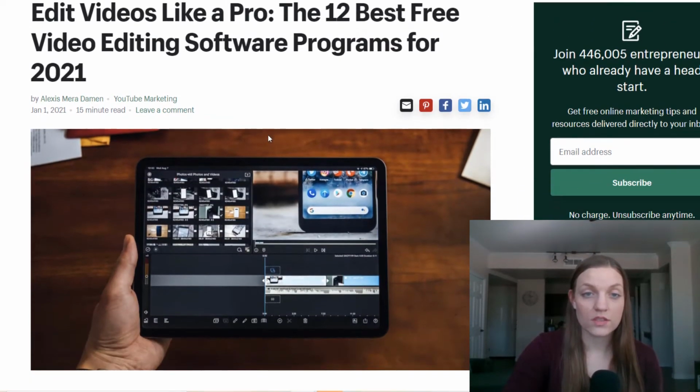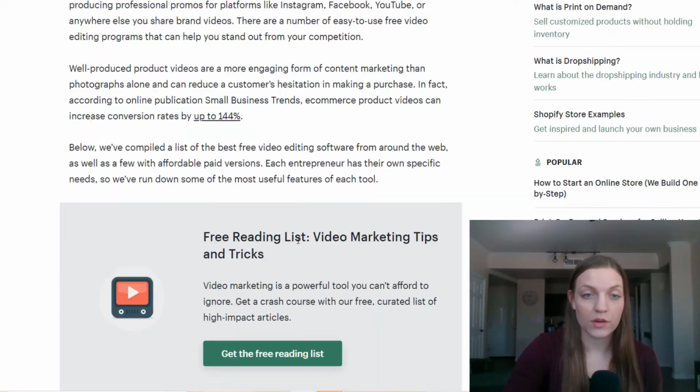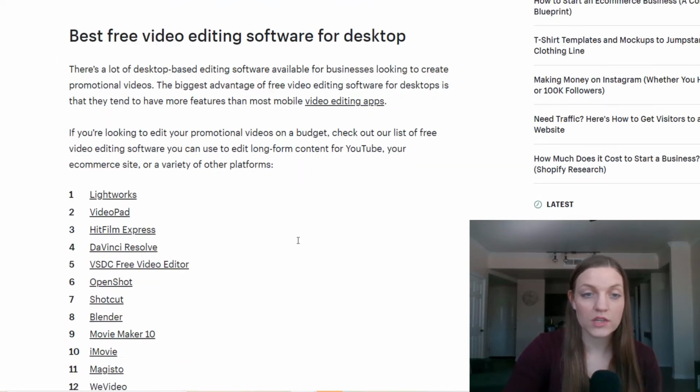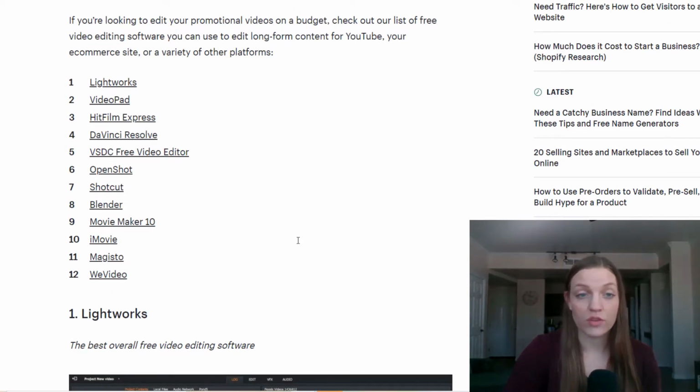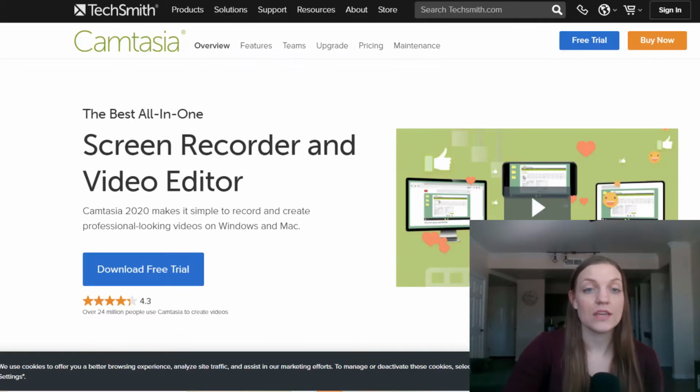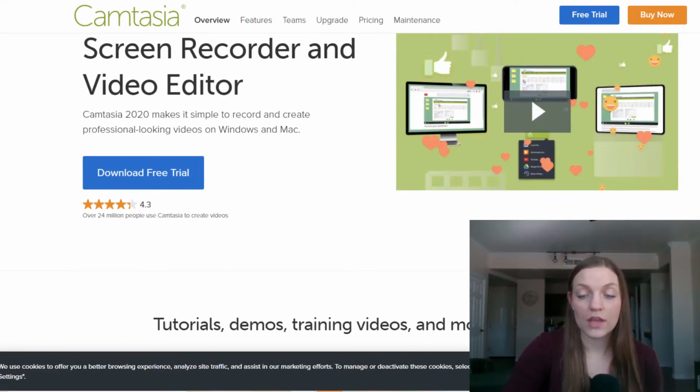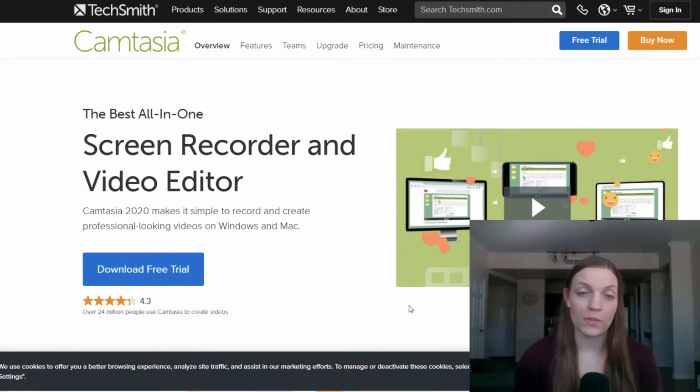I found this awesome article, goes through some of the best softwares and why, what they're good for, so you can find which one works best for you on your budget or for free or different things that you're looking for in it. The software I've been obsessed with recently is Camtasia. I am loving it, so that's what I'm going to use today for my example.